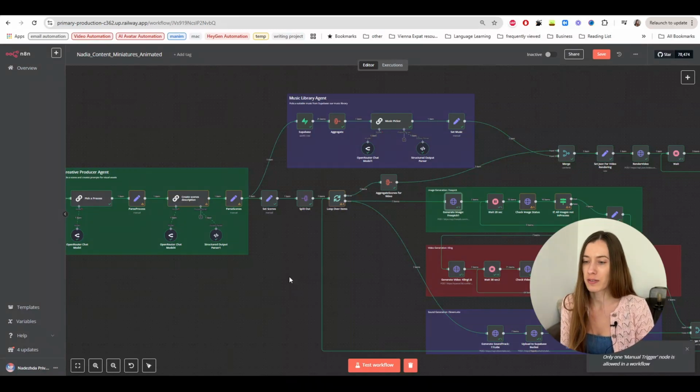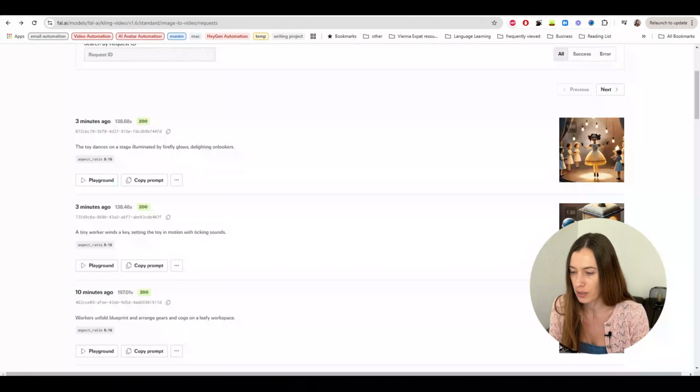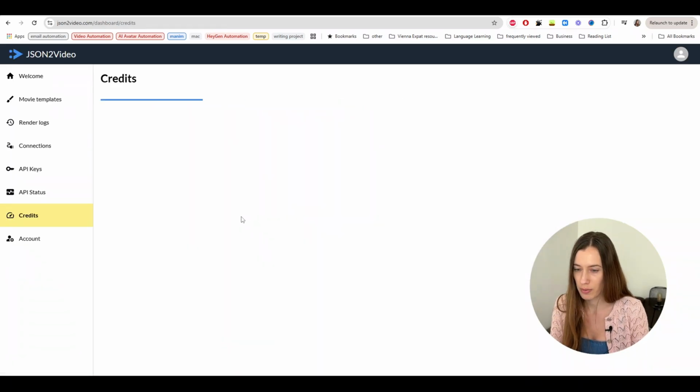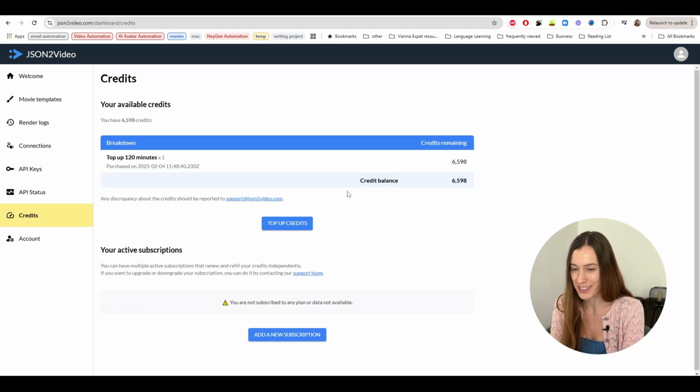A couple of final words about the cost of the video. So you pay for Kling AI, the cost is 3 cents per second. So for a 1 minute long video, you need to pay around $1.8. Then you also need to pay for JSON to video for rendering. I use it on a pay-per-use basis. I bought credits once and now I use them. I believe I have a lot, even if it doesn't render. Yeah, I topped it up by 120 minutes. It should be enough for you to generate a lot of those videos.